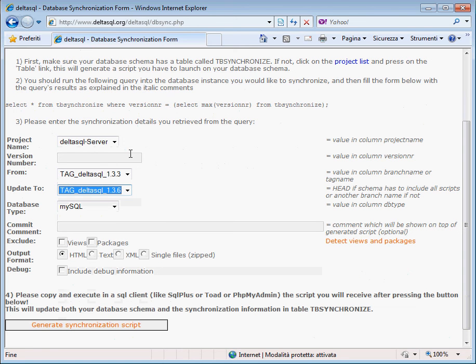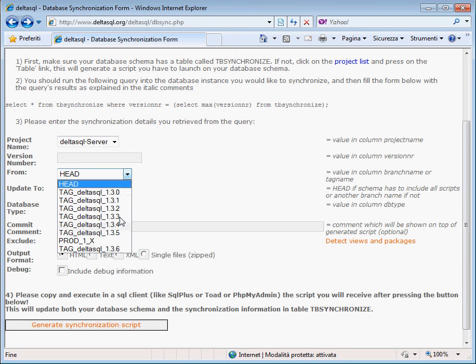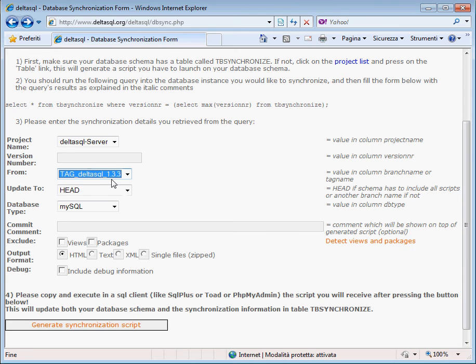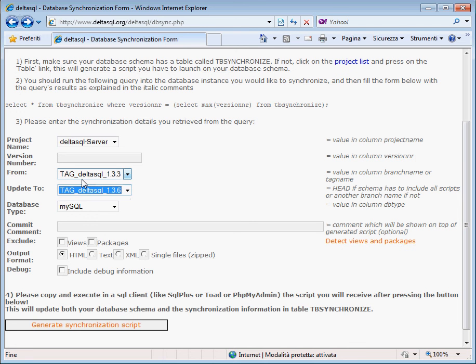And in this particular case, you shouldn't specify a version number. If you specify a version number here, you will receive an error. So you see here error 16, version number not allowed if synchronizing from a tag. And why is this so? This is because when you specify your deltasql tag 1.3.3, this implies also a version number, and if you specify it, then deltasql doesn't know anymore: should I take the version which is implied in the tag, or the version which the user tells me?